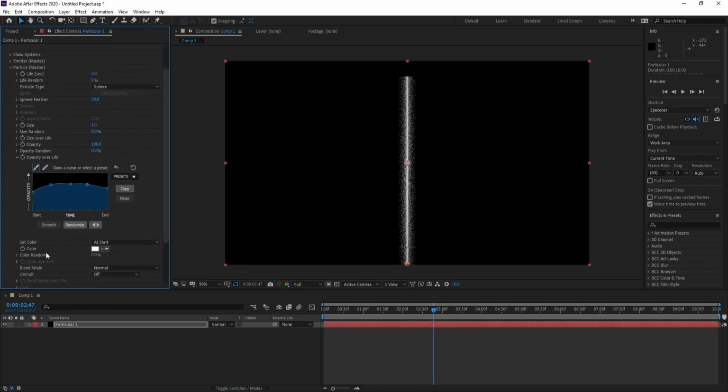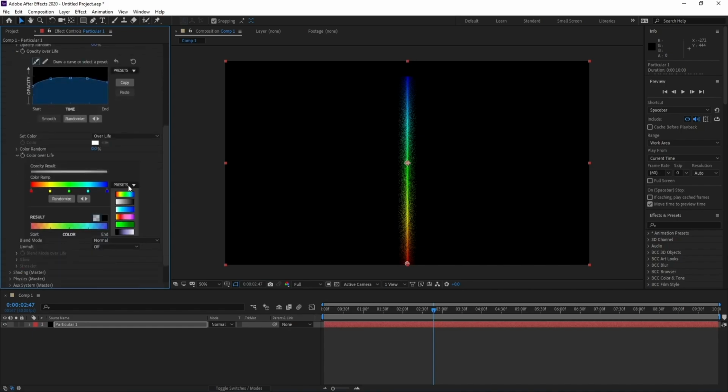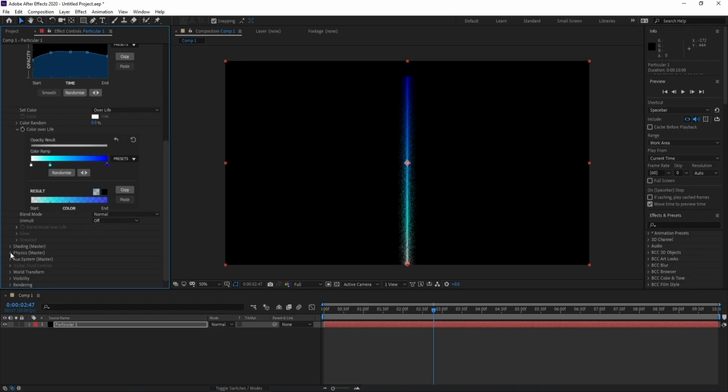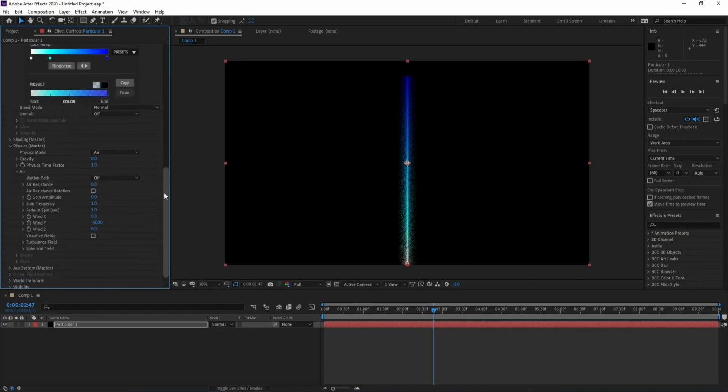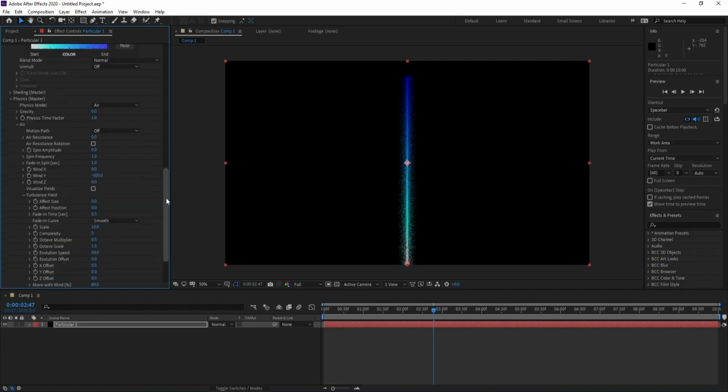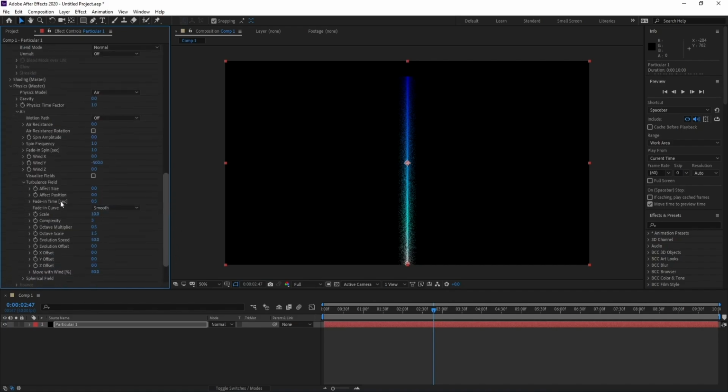Okay, now I'll go to Color over Life and Color over Life presets, and I'll choose these colors. And again I'll go to Physics and Turbulence Field, and Affect Position I'll change it to 1000 like this.